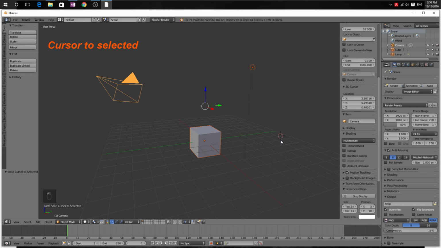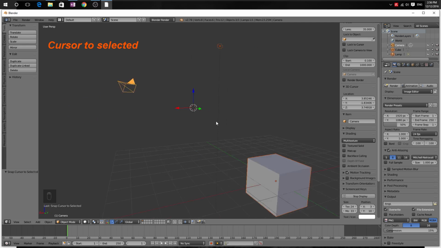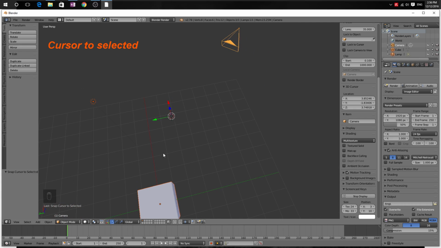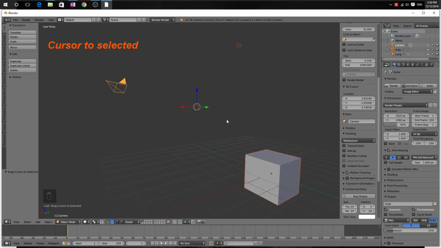Now, when several objects are selected, and if you use cursor to selected, this will happen. It didn't go to a specific object, it just positioned itself in the center of all the objects. I know we have objects at different heights and positions, but it's about the center of the three of them. You can roughly see that it did that.